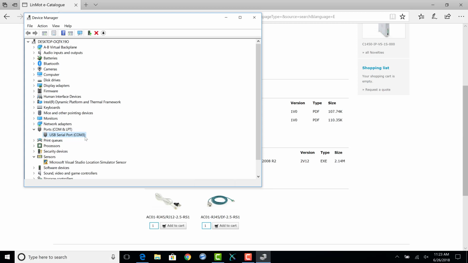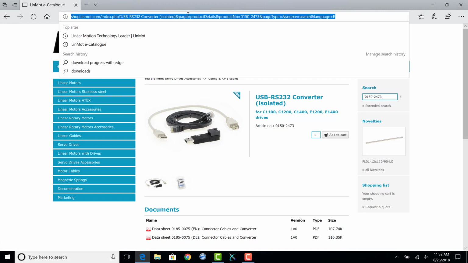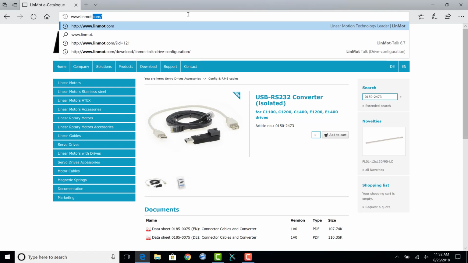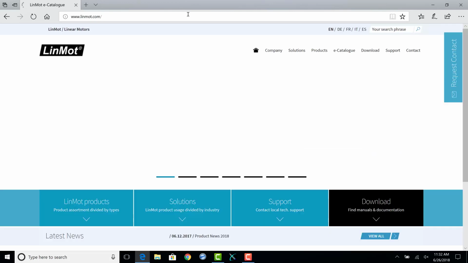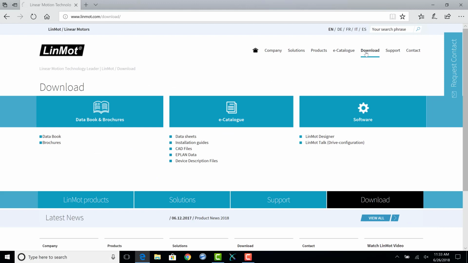The drive configuration software, LinMot Talk, is also required to log into the drive. LinMot Talk can be downloaded by navigating to our webpage, www.linmot.com. To download the latest version of LinMot Talk, navigate to the download link in the upper right banner. Click on LinMot Talk Drive Configuration and navigate to the correct version of LinMot Talk for your drive.